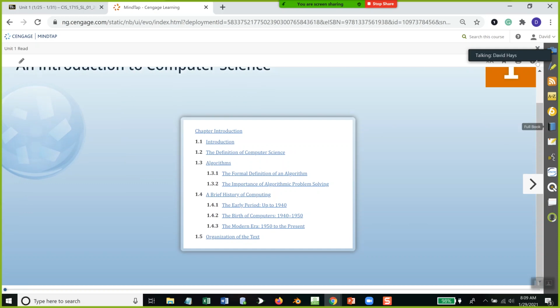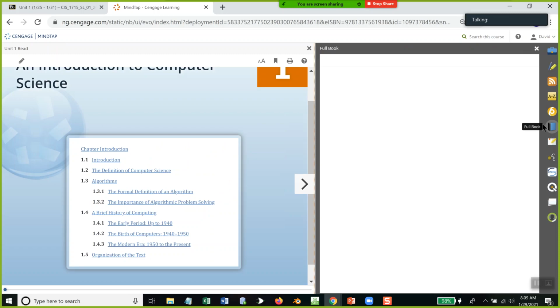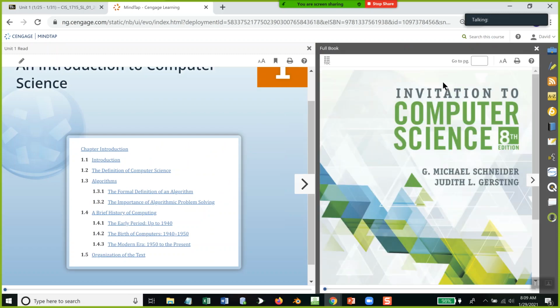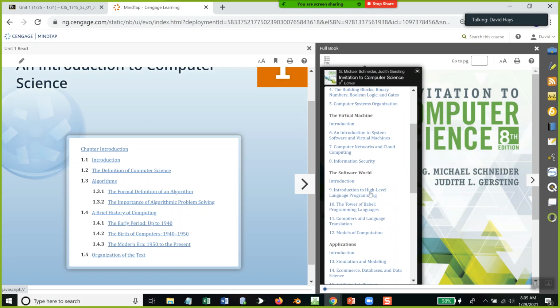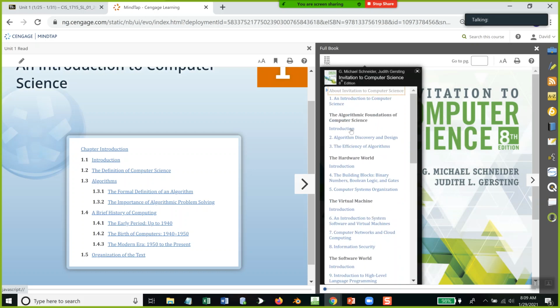Now, if you want to bring up the entire book, over here on the right-hand side, you'll see this little blue book. If I click the blue book, it'll bring up the full book here. And there's a table of contents up here in the upper left-hand corner where you can browse through. You can pick whichever chapter you want. There's a lot of other tools available over here too, so if you want to play with those, you're welcome to. That's the only one I'll really talk about.